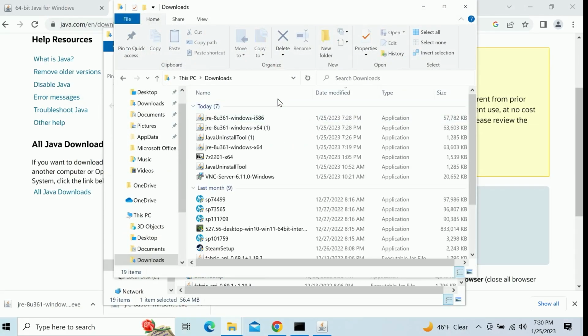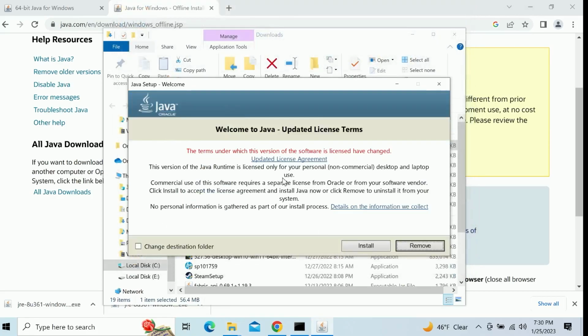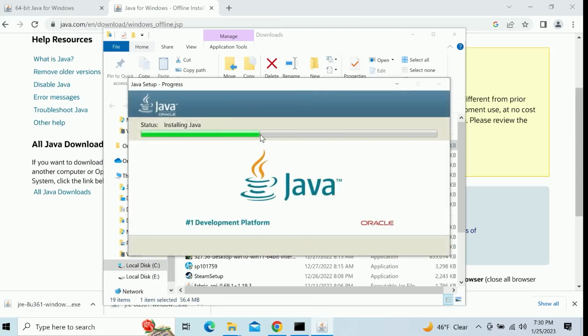Going to your download folder and then selecting or opening the file accordingly. All right, now I've got two options. I can install or I can remove it. In this case, I'm actually going to go ahead and install it. So we'll let that do its thing.